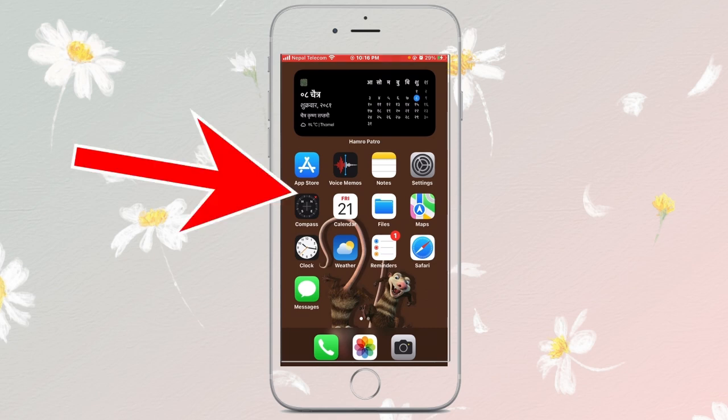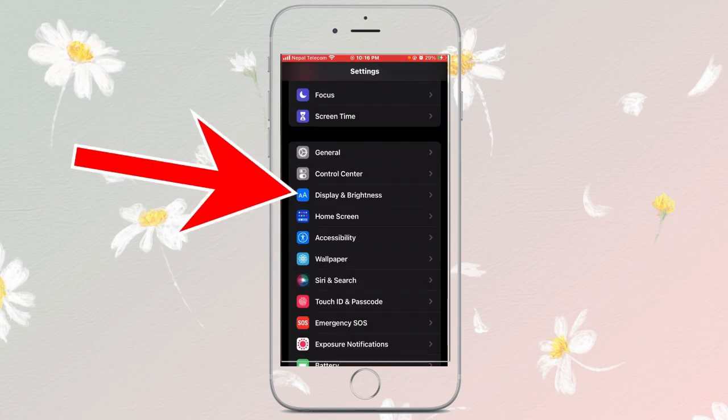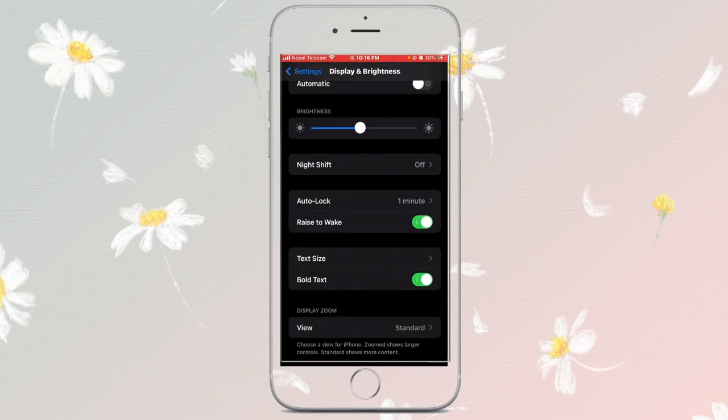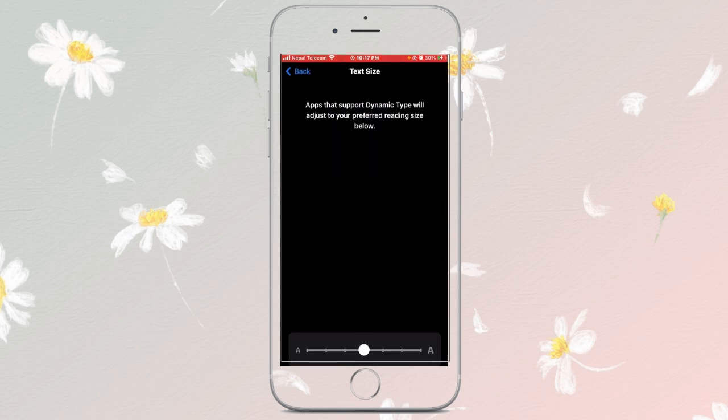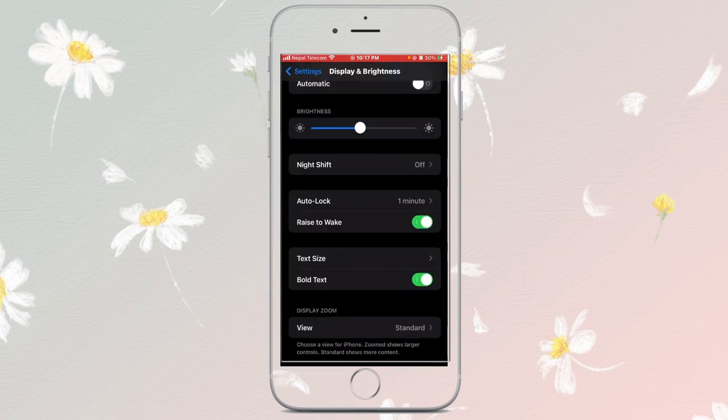Open your settings on your iPhone. Go to Display and Brightness. Tap on Text Size. Drag the slider to increase or decrease the text size. You can enable dynamic text in your Yahoo Mail.